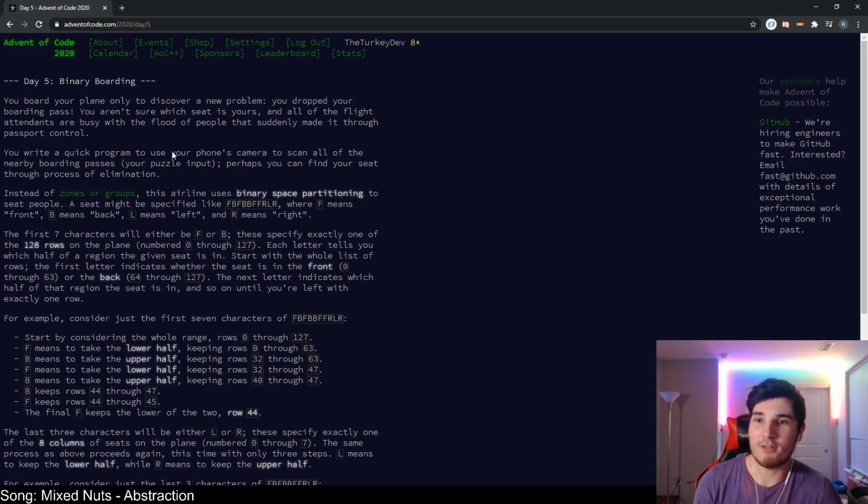You board your plane only to discover a new problem. You dropped your boarding pass. You're unsure which seat is yours, and all of the flight attendants are busy with the flood of people that are suddenly made to the passport control. You write a quick program to use your phone's camera to scan all of the nearby boarding passes, your puzzle inputs. Perhaps you can find your seat through the process of elimination.